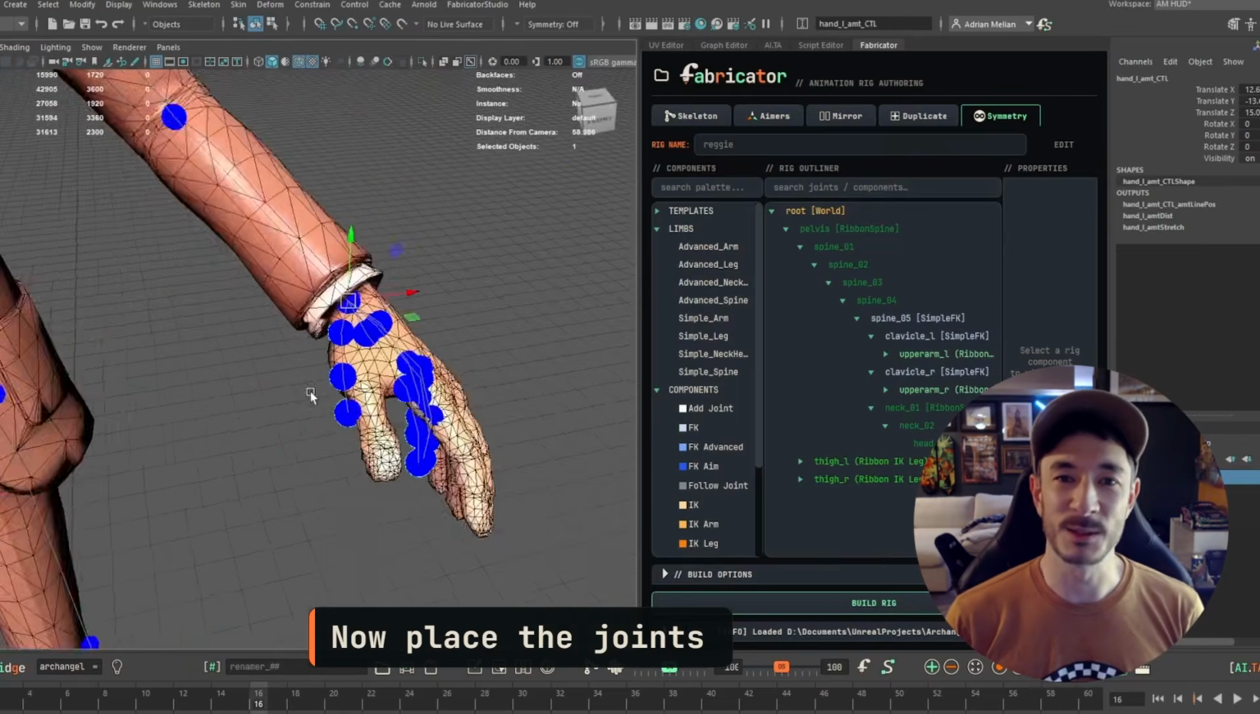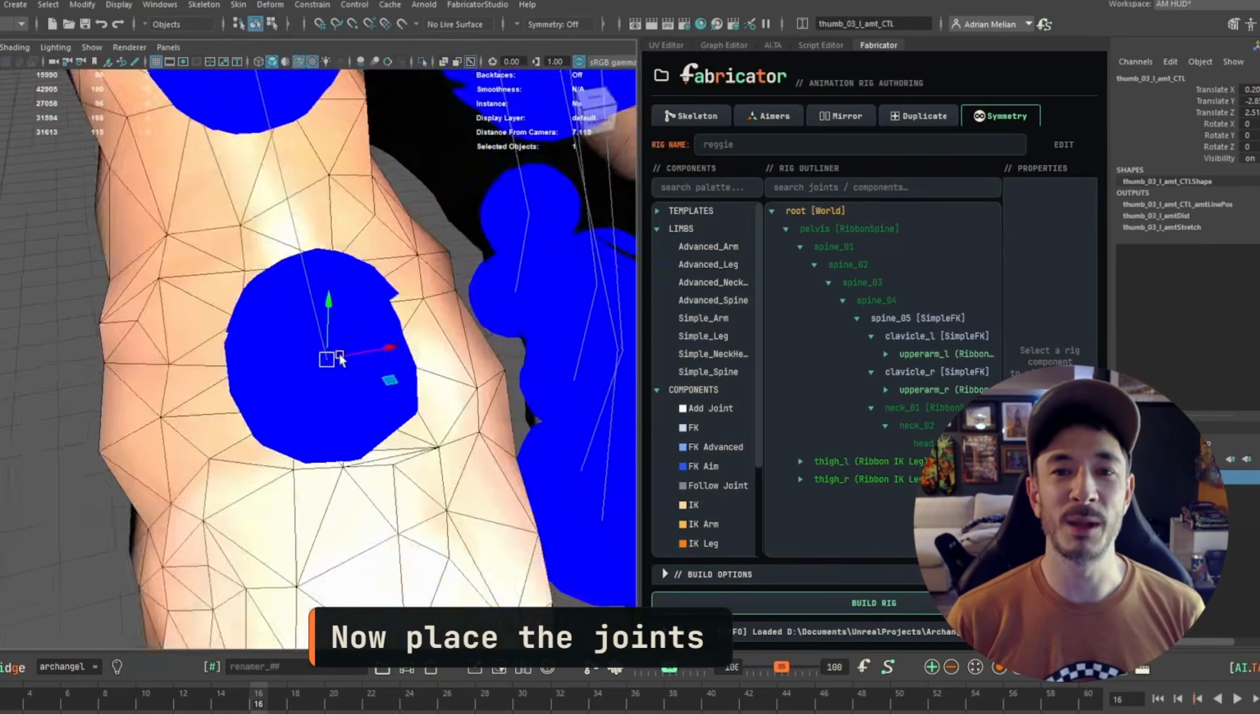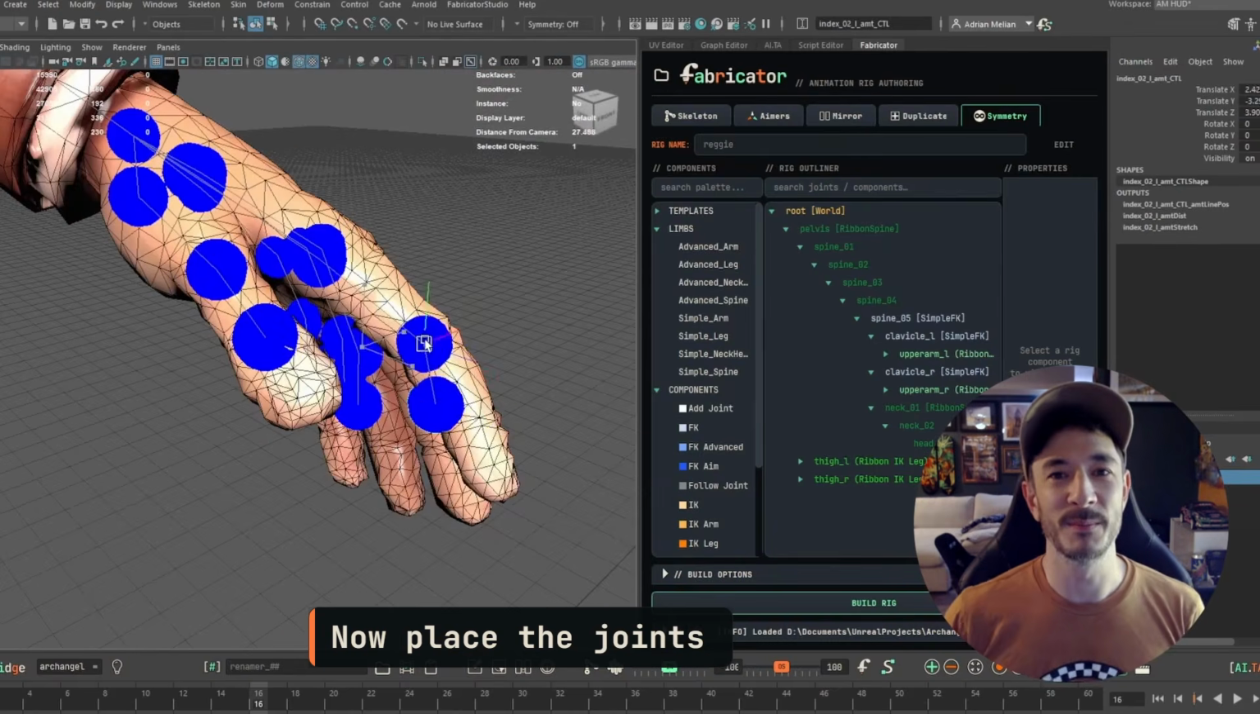Next, let's place the joints. This is the fun part. I'm just going to let the music play as we speed run my joint placement.